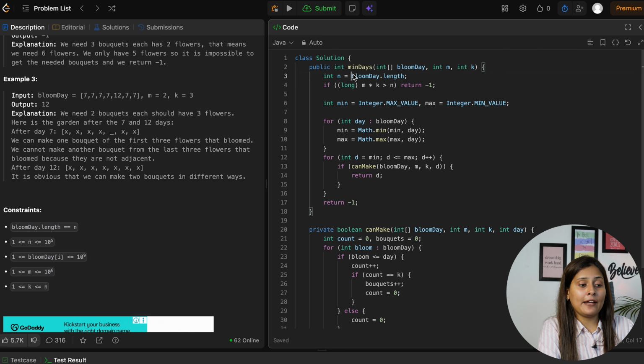We calculate n, which is bloomDay.length. As you remember, we check the base case: if m multiplied by k is greater than n, meaning the number of flowers available in bloomDay is lesser than the expected number, it is not possible to make m bouquets, and hence we return -1.